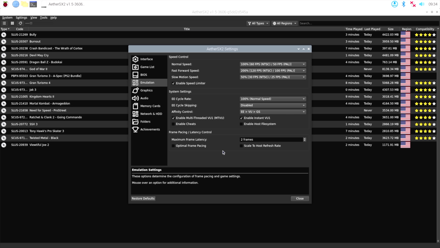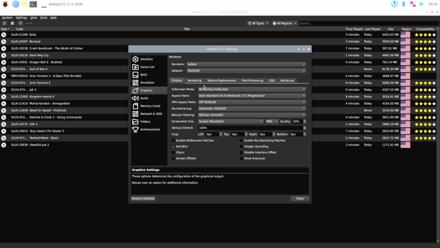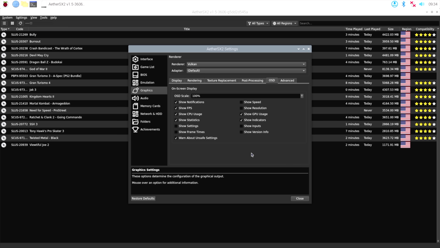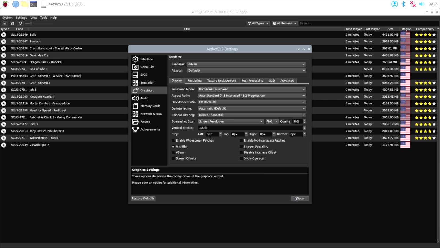From the graphics, rendering, we're going to be at the native PS2 resolution. I also have all of the OSD information on screen so we can see what's going on. But yeah, I've actually been seeing some really interesting results.